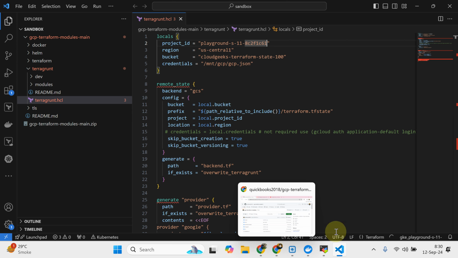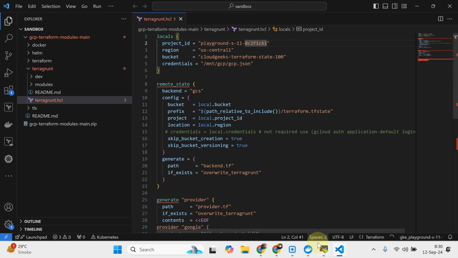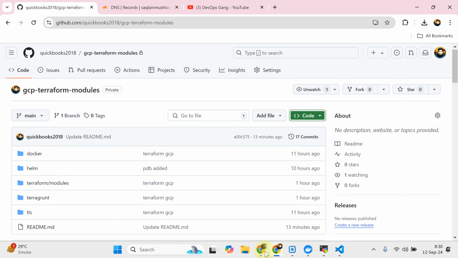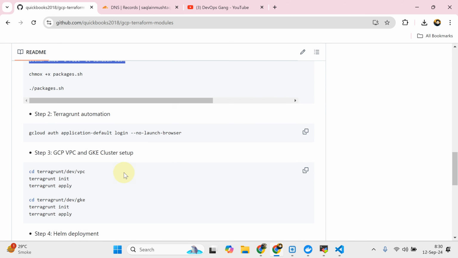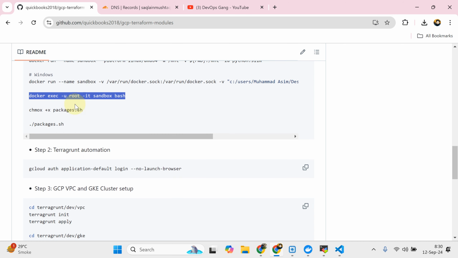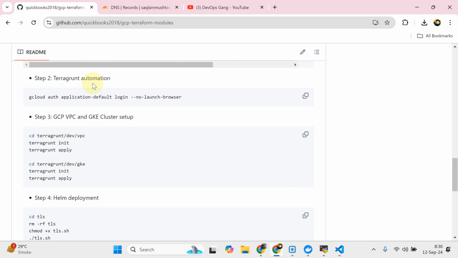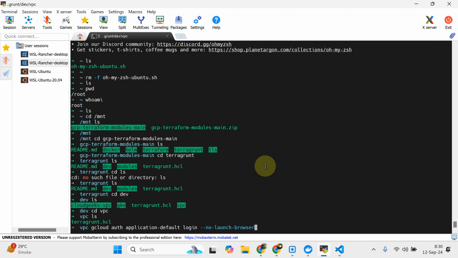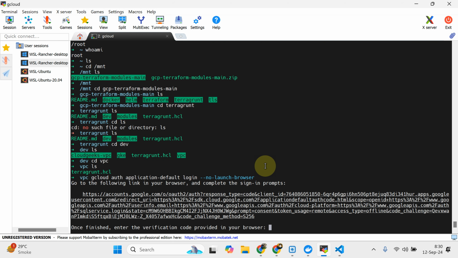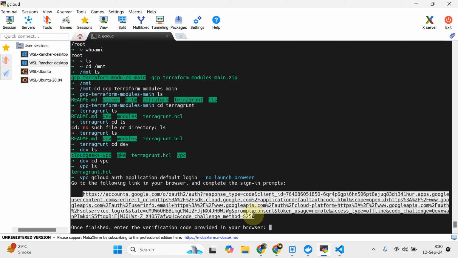Okay, this part is updated. Let me navigate to the section where we are following our README.md. So this part is done, packages are installed. Now for Terragrunt to authenticate, I'm going to copy this and run this particular command. What it does is provide this URL, and I need to copy this particular URL, right?